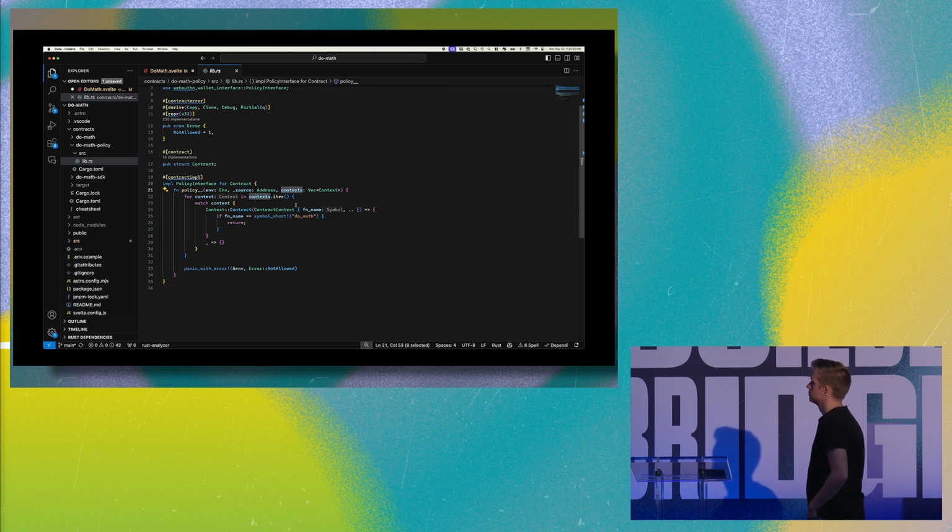So whenever an authorization is triggered via checkauth in the smart wallet, it includes this list of contexts, which is essentially what all are we authorizing here? What smart contract invocations are being authorized in this particular single contract invocation? So it's just a list of those. You can then check those.